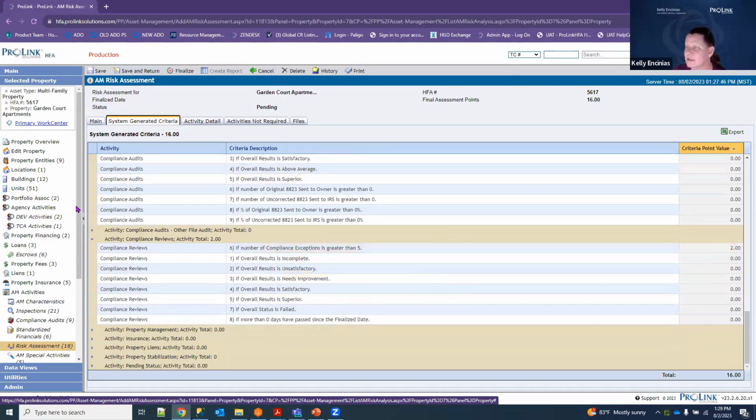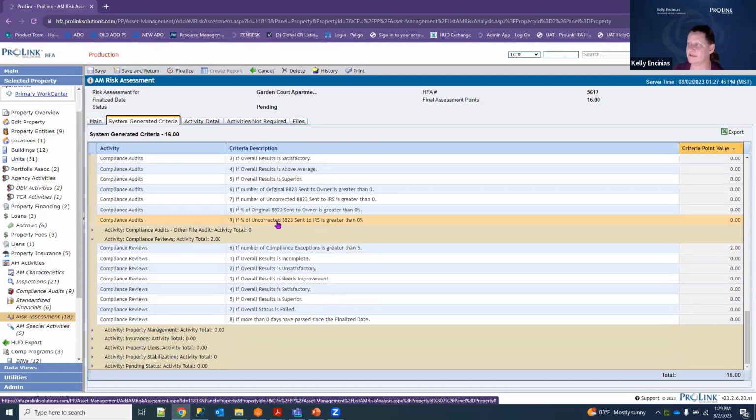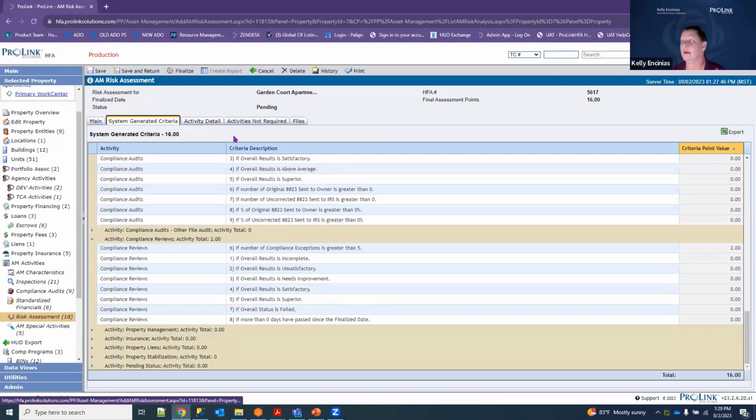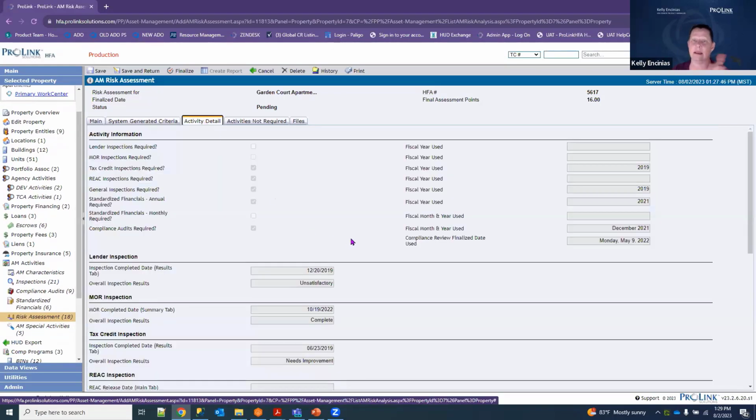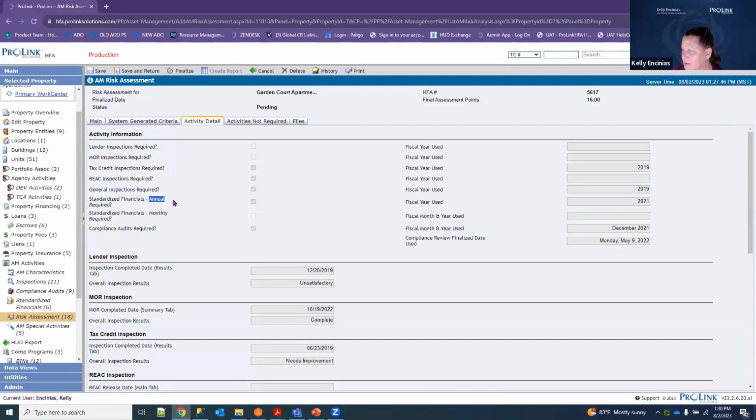Okay, so let's go ahead and drop into our standardized financials. Now remember, the activity detail tab in our risk assessment tells us which annual financial is being used. So let's check into that. I see there my annual financials, and I'm using the 2021 year in my annual financials. So let's go take a look there.